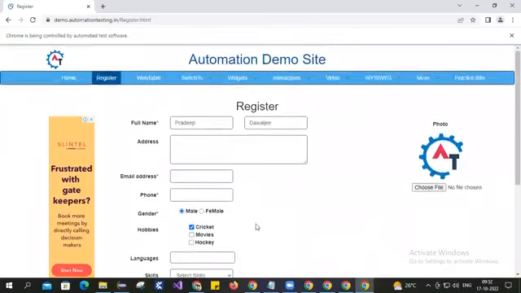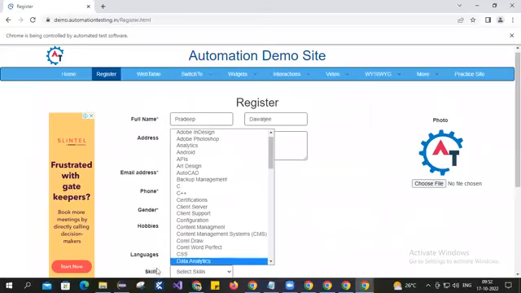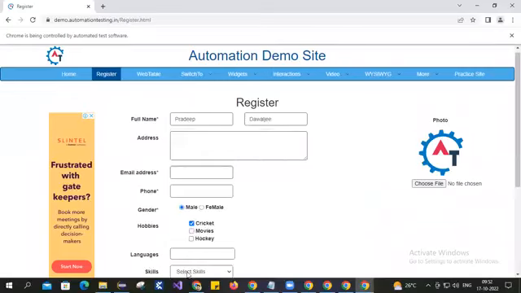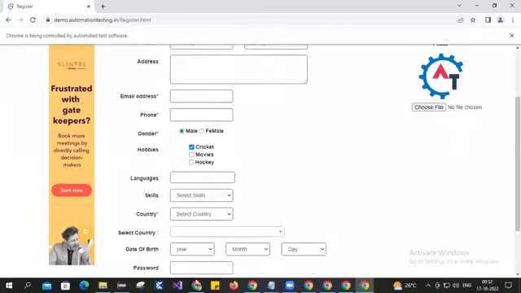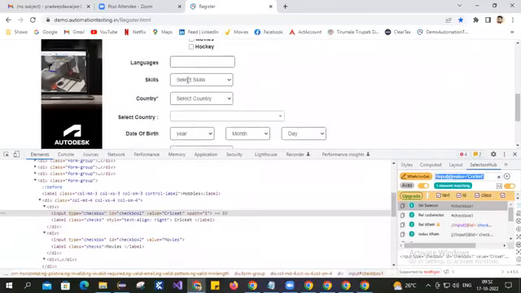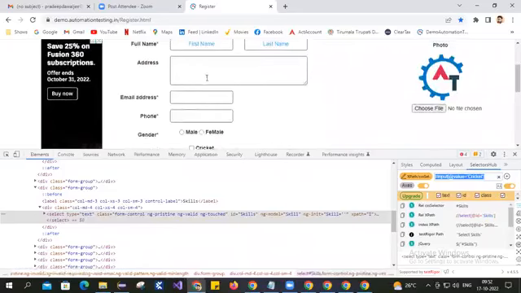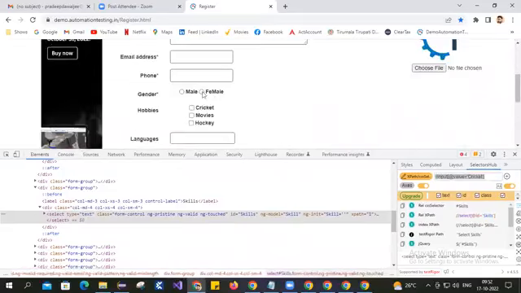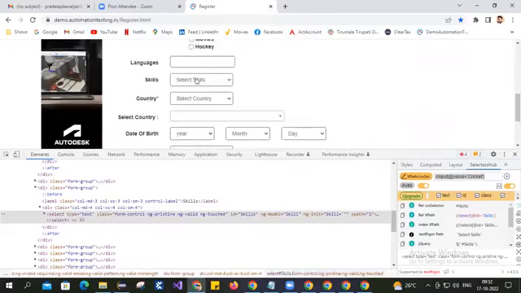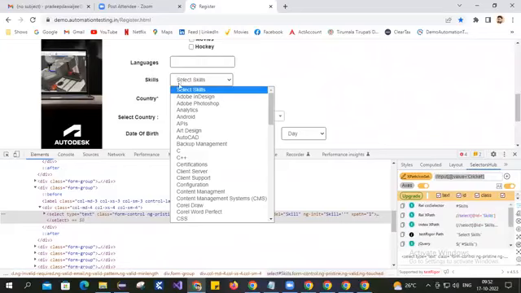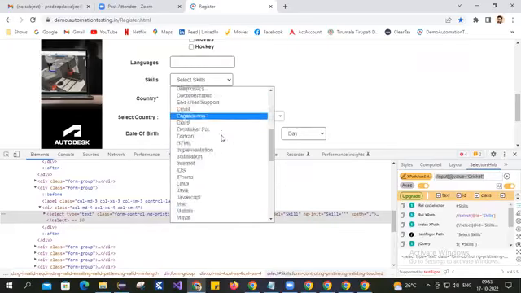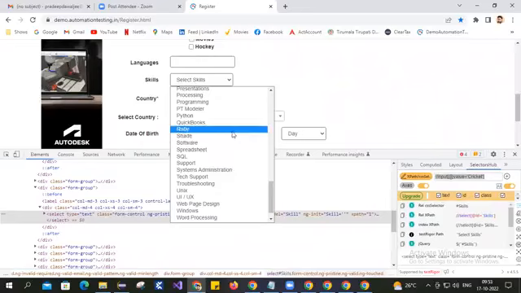Next thing, let's say you want to select the skills. So skills is what? Again, select type. If you see skills, right click, inspect. So this is a select field. Other than the text box and radio button, this select is a different one. We don't enter any value here, or click something. In this selecting, we generally select some value from this. So let's say I want to select software.